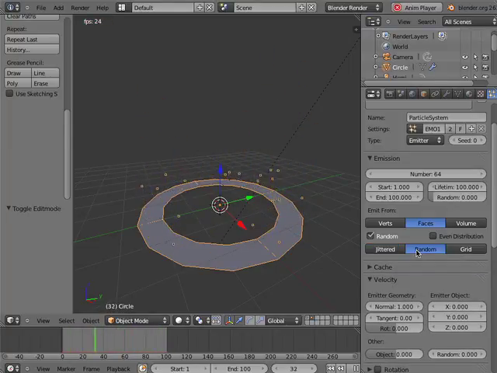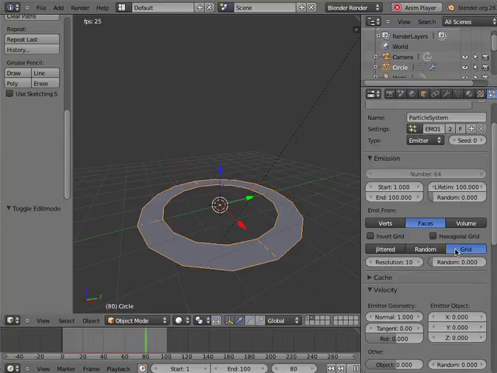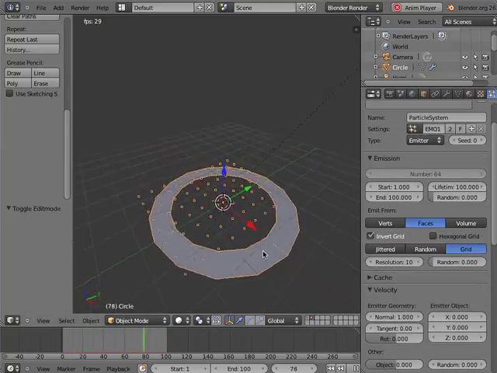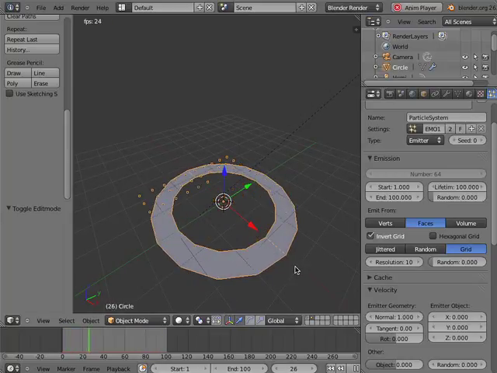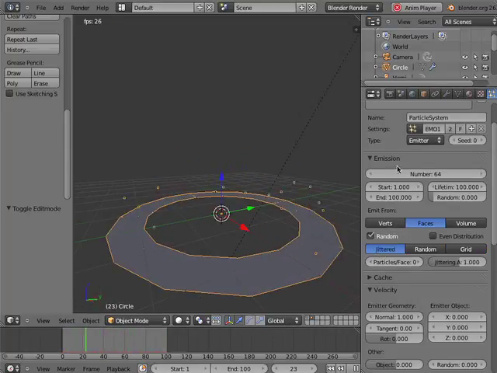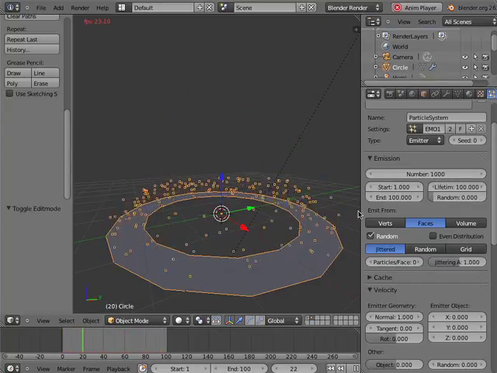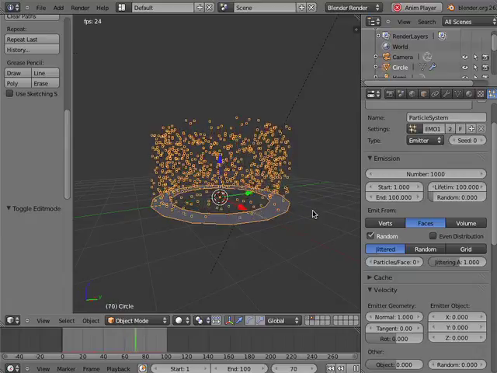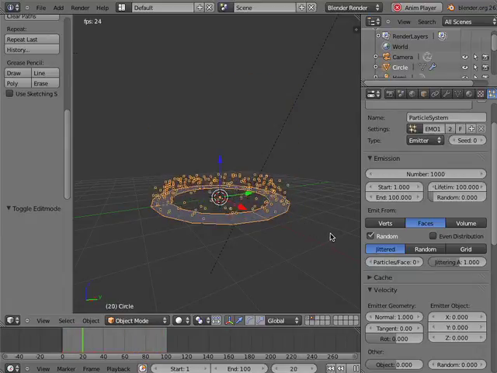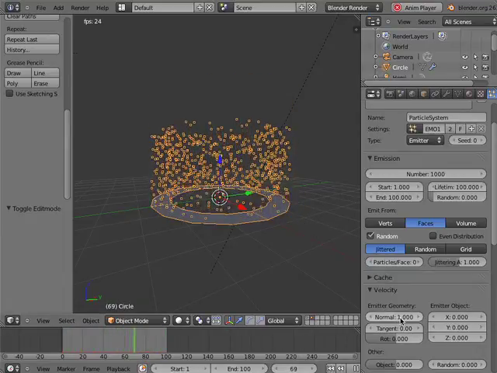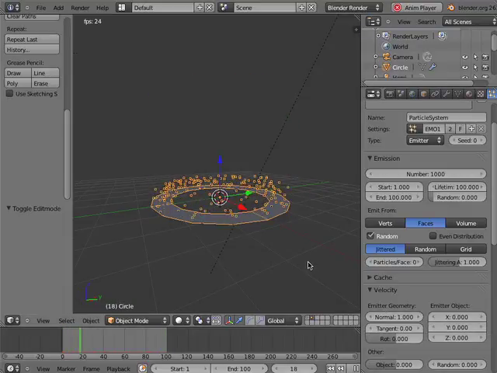I'll select Grid, then checkmark Invert Grid. The particles are generated in a grid-like structure. I'll go back to jittered. I will also increase the number of particles to 1,000. With gravity in the scene turned off in the scene editor, and the normal velocity set to 1, the particles are emitted up along the circle face normals.